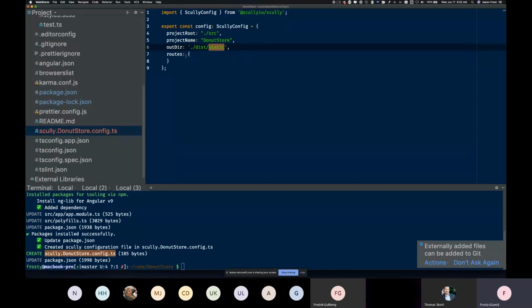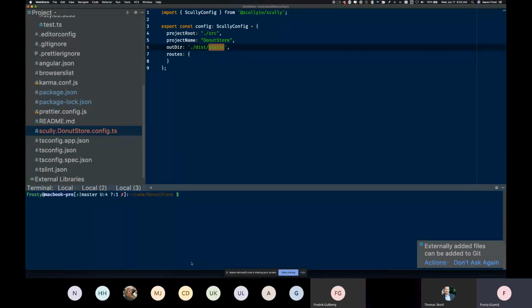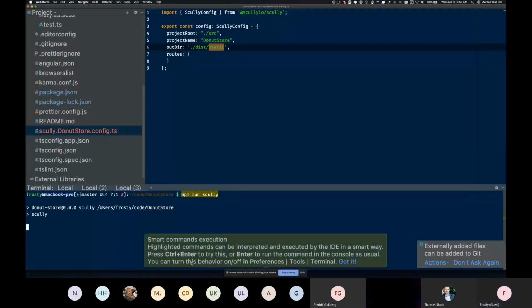Anyway, Scully is capable of pre-rendering some of our routes. Some of them it will skip, the ones that have route parameters. So those donut detail routes it will skip, but it's already capable of pre-rendering a large portion of our app besides the donut detail routes. And it's actually really simple to run that. Now that it's installed, notice I haven't done any additional config. In order to pre-render my Angular app with Scully, all I have to do is say npm run scully.